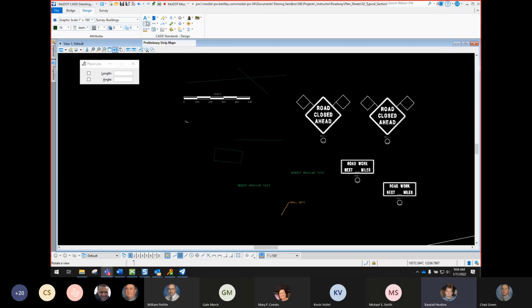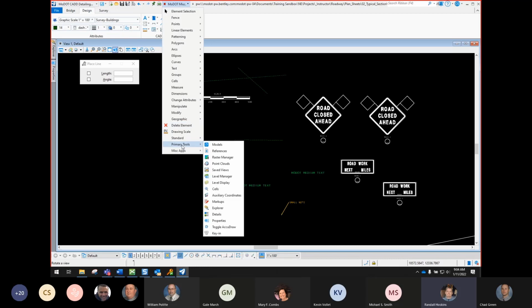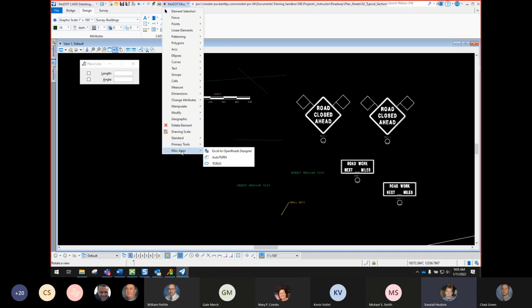And then, like Chad said, that very last option has your Excel to MicroStation, or OpenRoads Designer. Yeah, I want to say MicroStation all the time. And then AutoTurn and Torus. I know a lot of you use AutoTurn. Yep. If you want to launch those, that's where you'd launch them, through ORD right there.